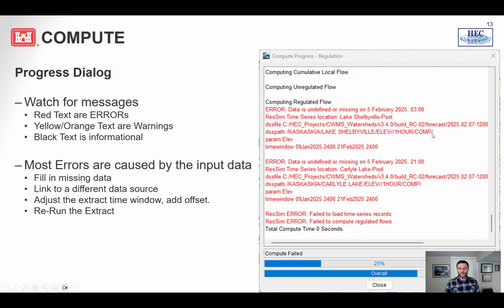And I need to go find that path in my forecast DSS file and see if that data is missing and why it's missing. So I may have to fill in data or go validate some data from the database. And then once I do that, I either can do that in a local forecast DSS file, or I can go to the database, do some data validation, and do a re-extract of the data into my forecast. So I can rerun the model. But generally, these red errors are mostly associated to missing values.